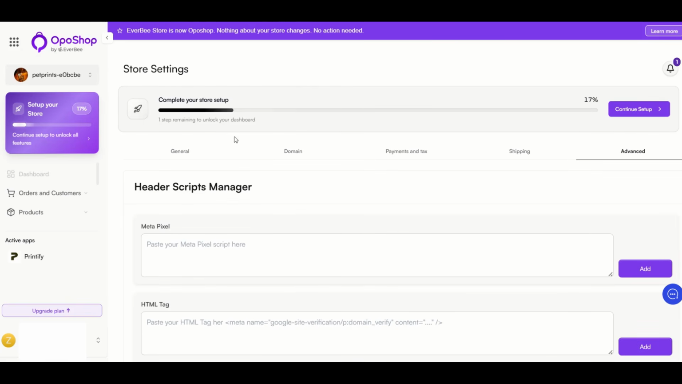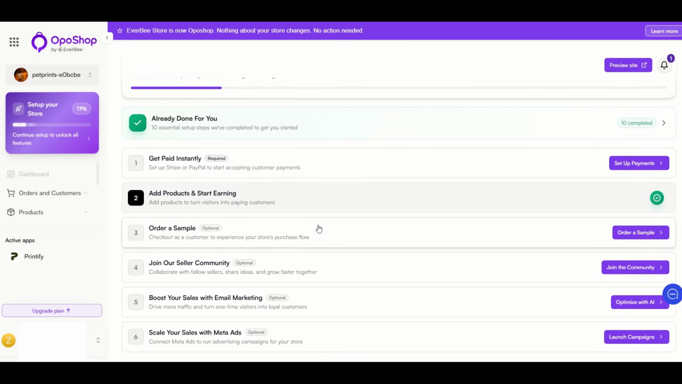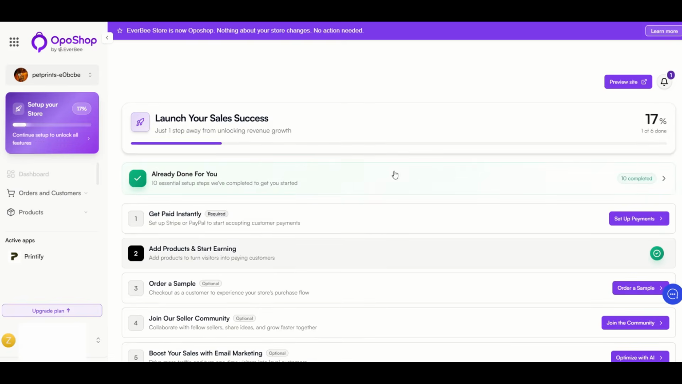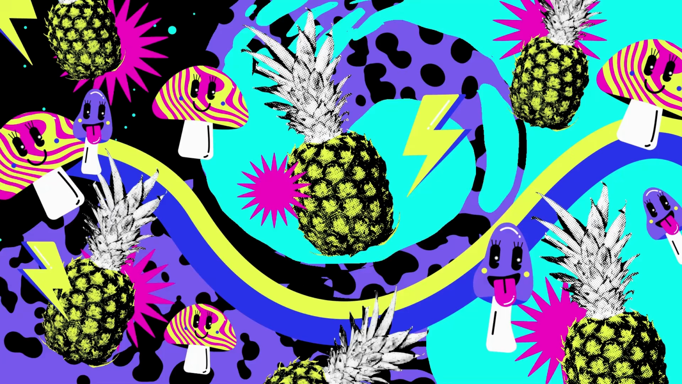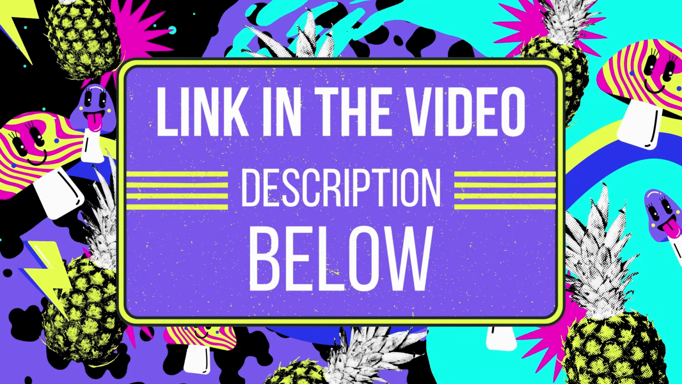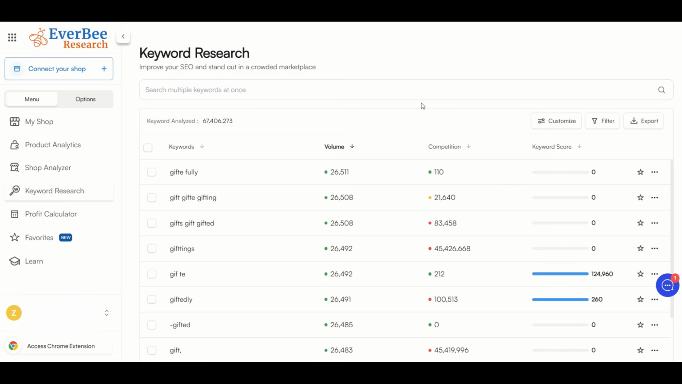So you want to make sure to complete your store setup here at the top. When you click the Continue Setup button right here, it will take you to the different things that you need to do to get your shop set up. And at any time, you can preview your site right here. And really within less than an hour, you can have your shop up and running and ready to go for the general public. Of course, you'll want to tweak things over time, but this can get you up and running very quickly. I'll put a link to Oposhop in the video description below. It's a really great feature, especially if you're not tech savvy and you don't want to spend hours and hours coding HTML.